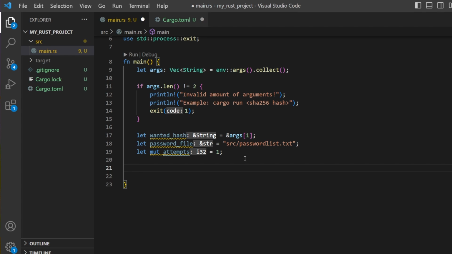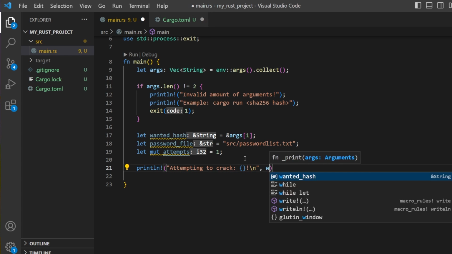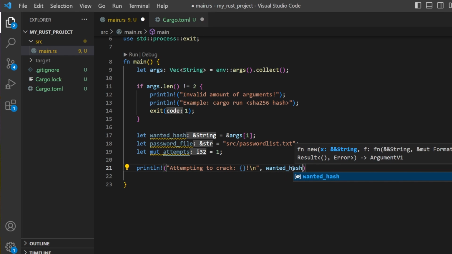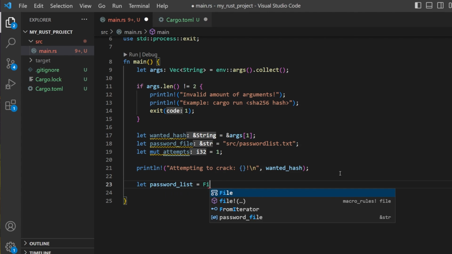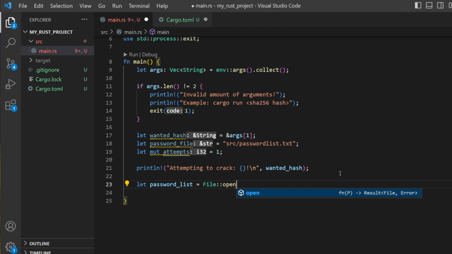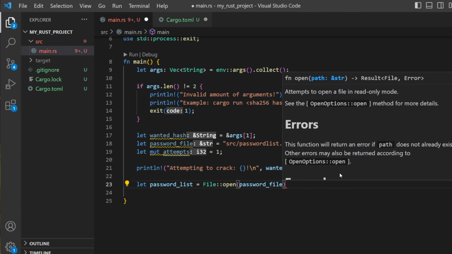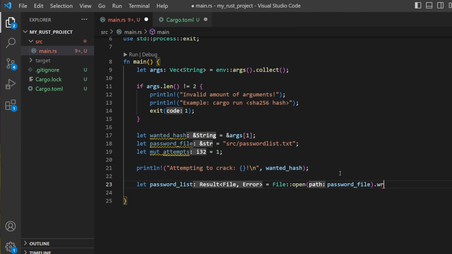What's going to happen here is we can print a line and say something like attempting to crack, and then do a new line. Then we'll pull down wanted hash. So whatever is stored, we'll print a little message that says we're attempting to crack whatever argument one is for the hash. With that, we can store some other variables. We can say let password list be equal to, and then we're going to open a file. We're going to provide a password list, and we're just going to hard code this for now. You could build this without it being hard coded, but that's okay as well.